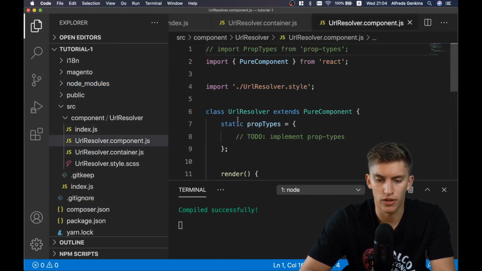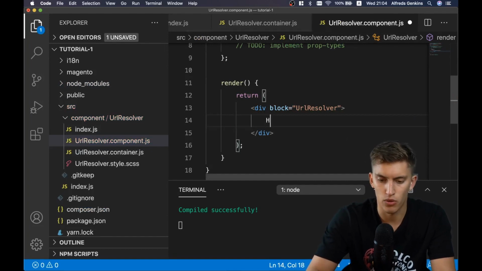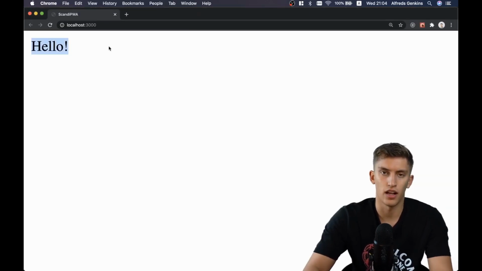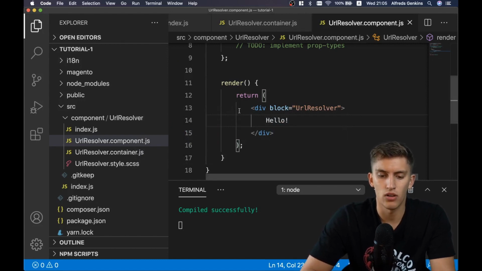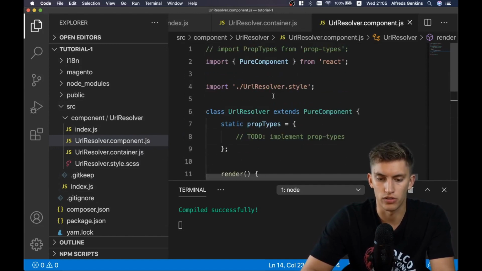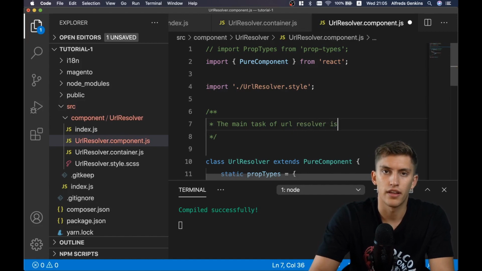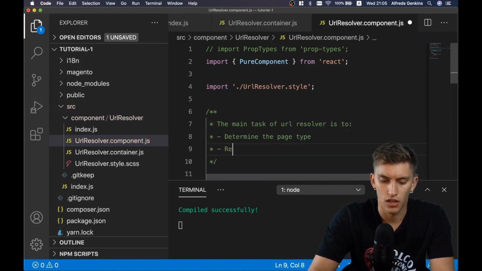Now, going into our URL resolver, let's output something here so we can see that the component has been properly rendered. So I'll say hello, and let's switch to the Chrome and see the hello being outputted. And that's all right. Now let's talk a little bit about what our URL resolver component will do. The main task of URL resolver is to, number one, determine the page type, and number two, render the proper page.